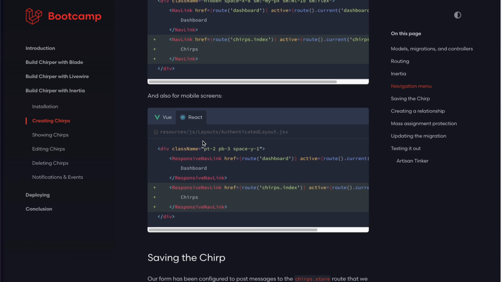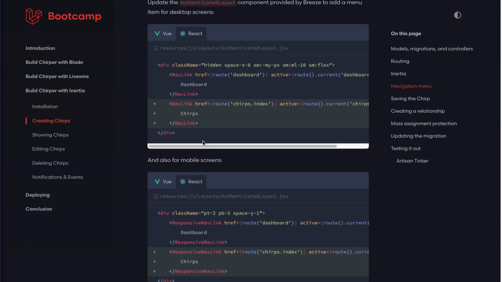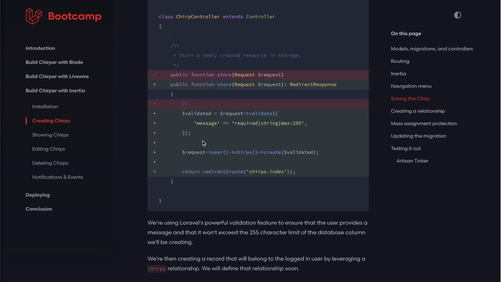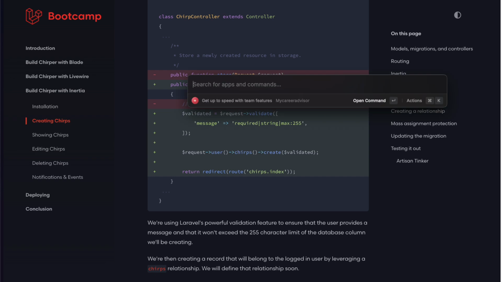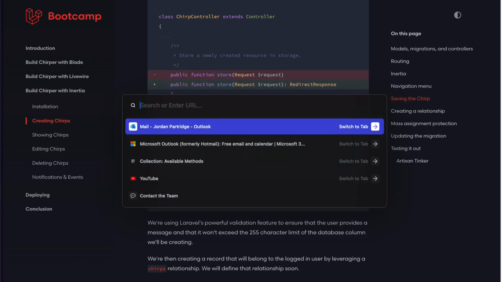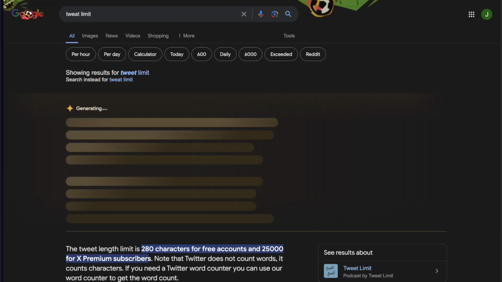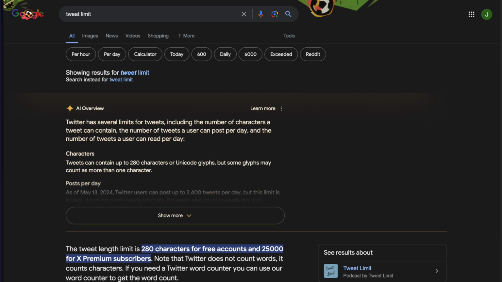I don't think we've actually done anything with the actual data yet. But essentially, we're going to validate it. The message has to be required. It has to be up to 255 characters, which I wonder what a tweet limit is. So a tweet can actually be 280 characters. And I spelled tweet wrong.